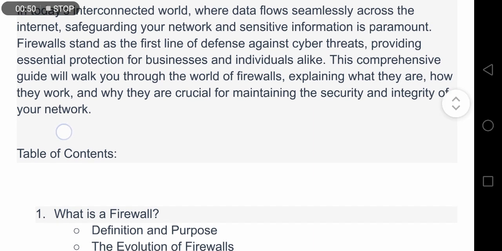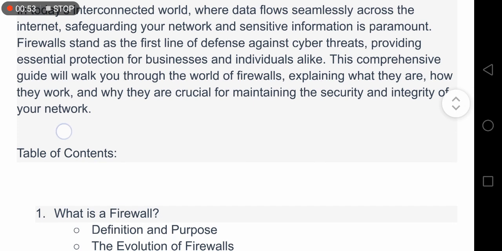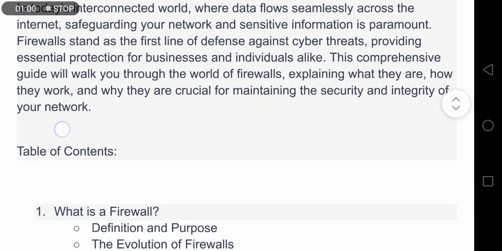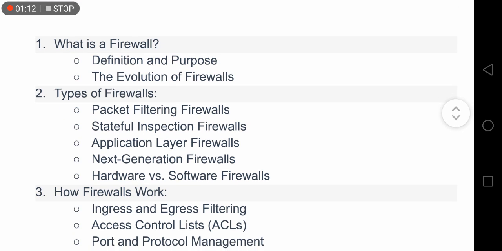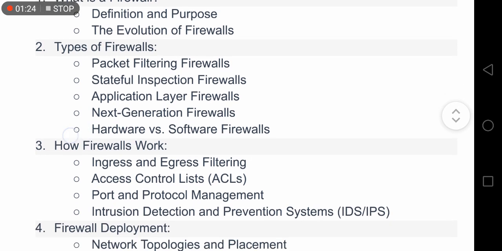This comprehensive guide will walk you through the world of firewalls, explaining what they are, how they work, and why they are crucial for maintaining the security and integrity of your network. Table of contents. Number 1. What is firewall? Definition and purpose. Evolution of firewall. Number 2. Types of firewalls.